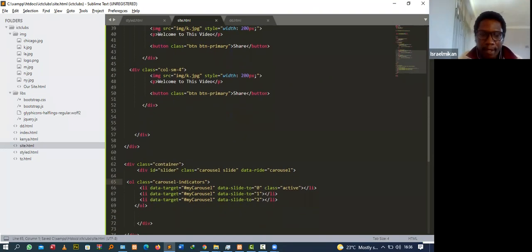Okay. Now you see here the class itself, it's called carousel what? Indicators. It's defined in Bootstrap. Okay. Now here, what changes? You see here, data target. Data target. This changes now. Because now you are telling this carousel what should I target? Where should I place this slide?